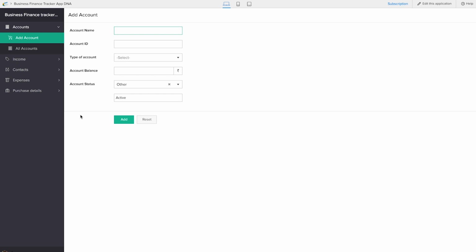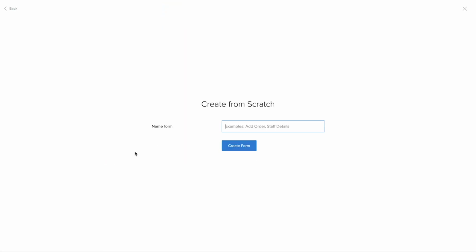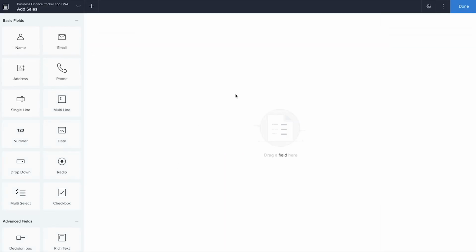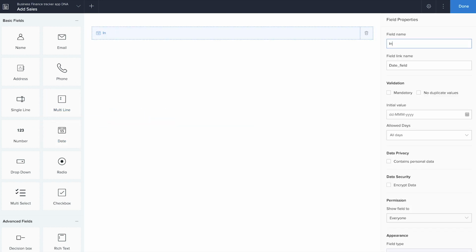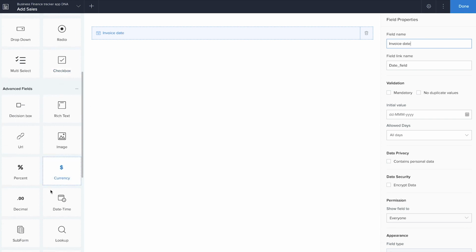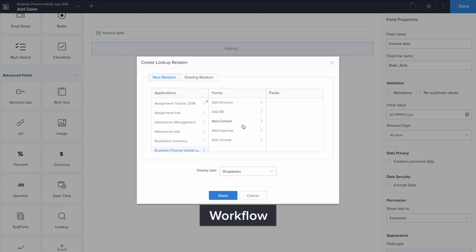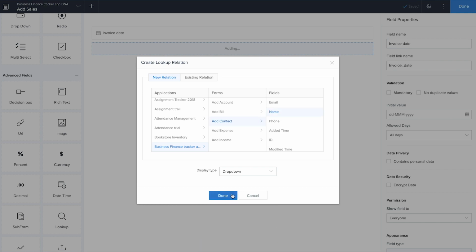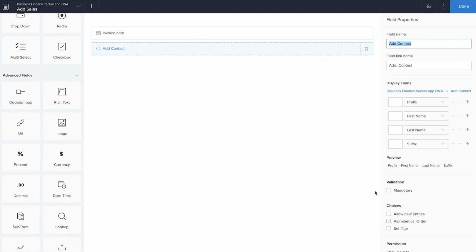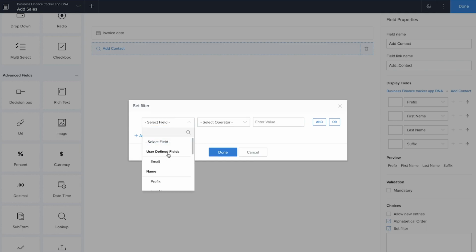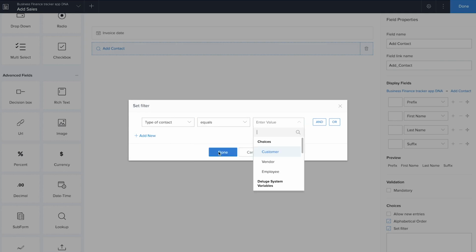Now in the fourth step we will be creating our sales form and the associated workflows for that. So we'll go and edit our application again. I'll call this add sales. So in my sales form, I want my invoice date. I want to know my customer, so I'll use a lookup to my contact, and then I'll filter it to just show me those who are our customers.